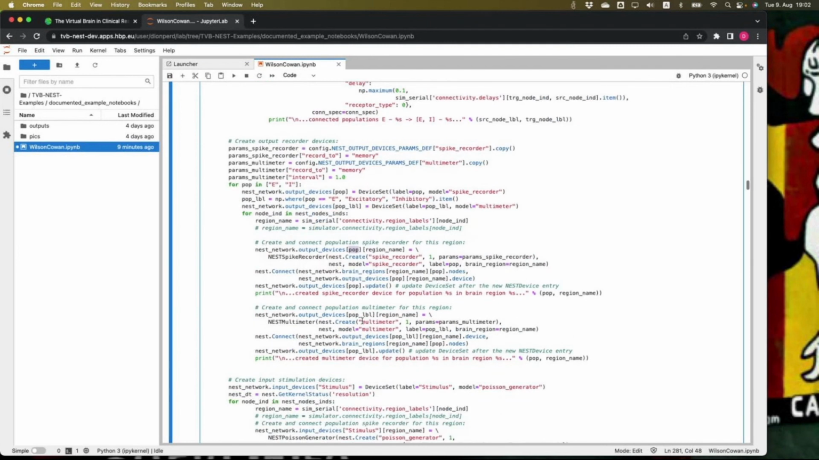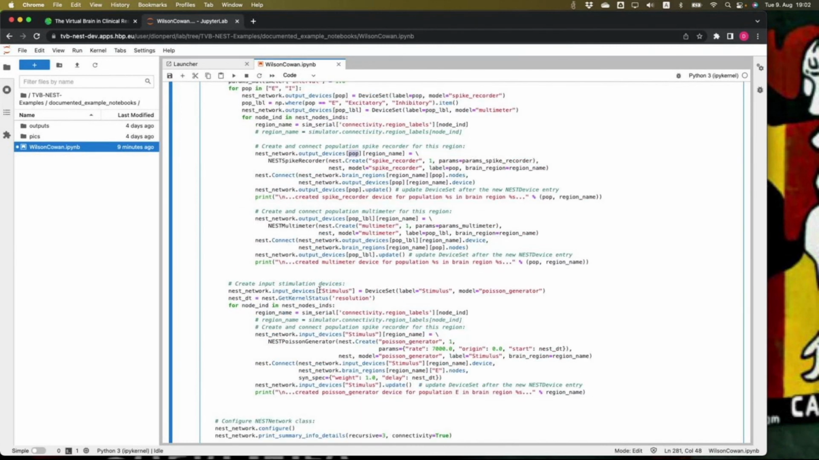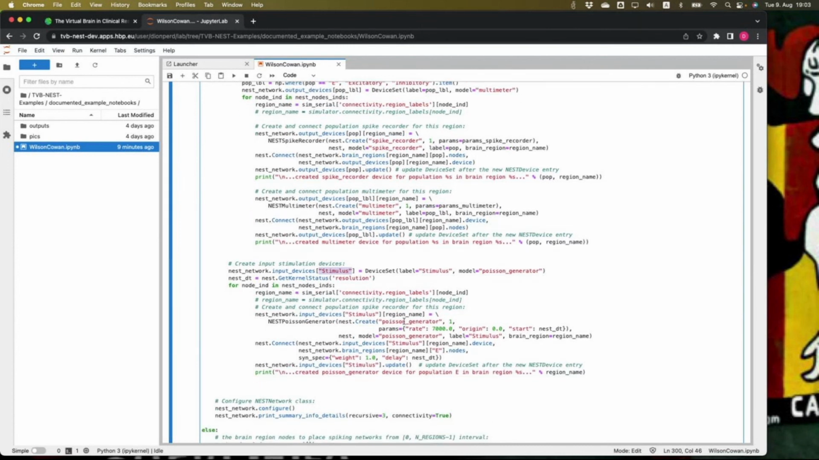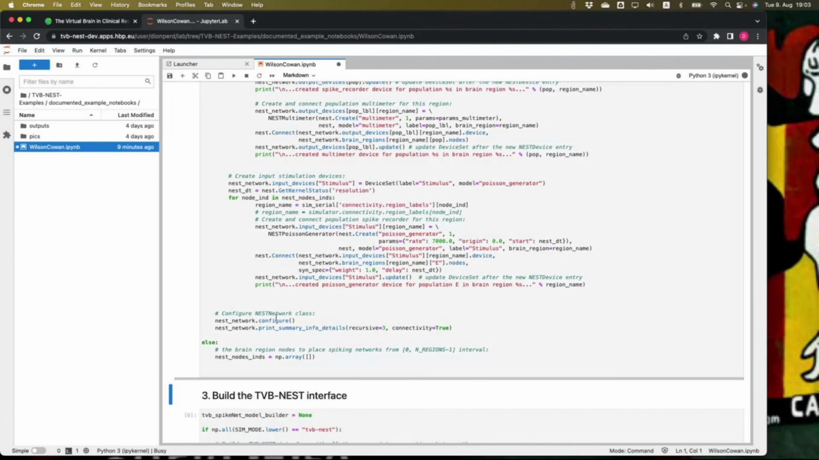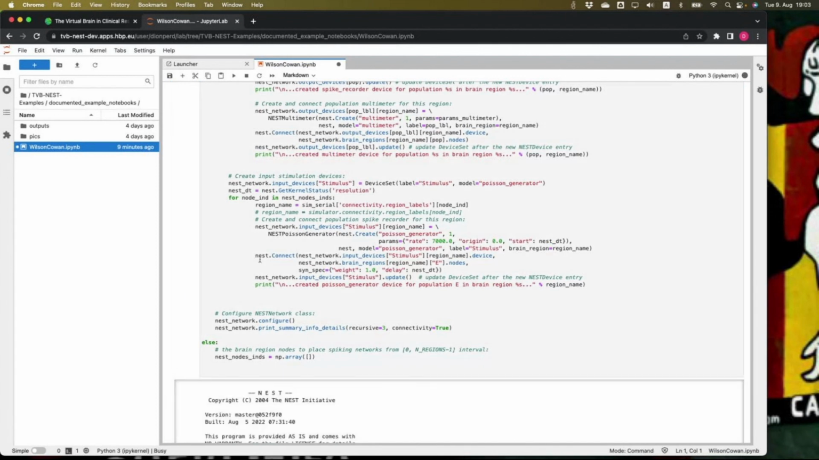Similarly, for input devices, for instance, we give a name for this device set, as it's called. It's an input stimulus, generating spikes in this case, and we address it by region then. So in both cases, there is a NEST network class created. I think the way we're going to create it now is by using this kind of directly NEST code.